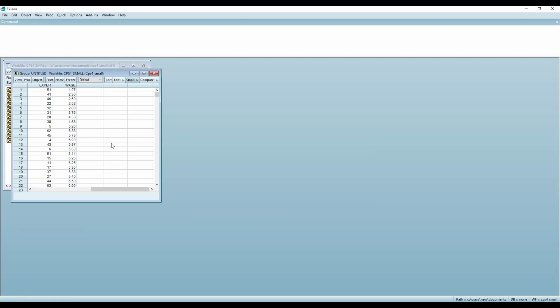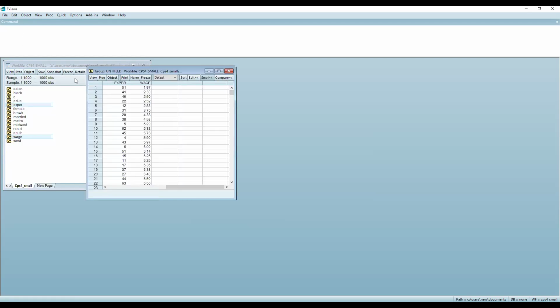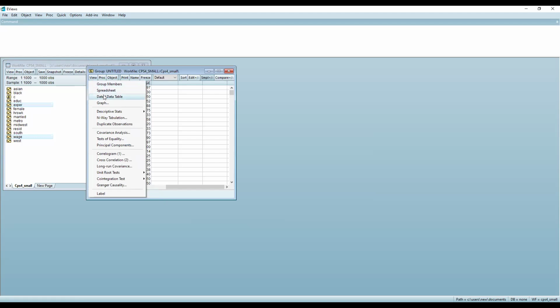And then the data will pop up in the new window. Okay, so we have two variables now, experience and wage. Then we would like to plot the figure. So click on view graph. Okay, view graph.